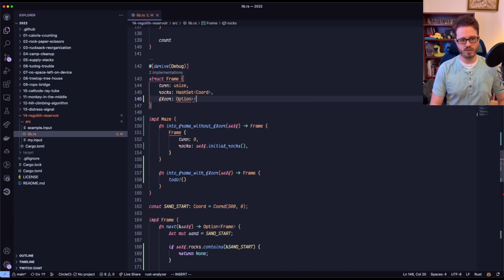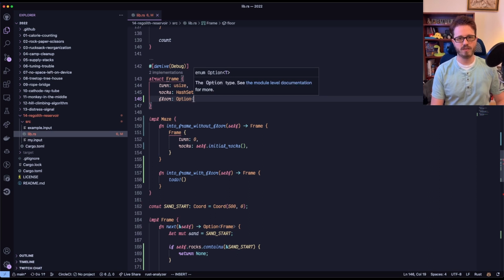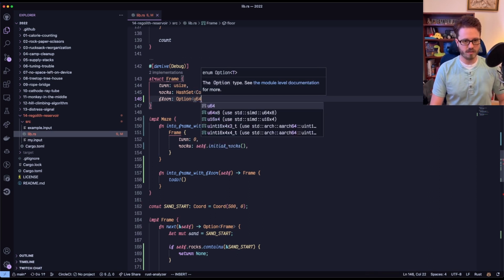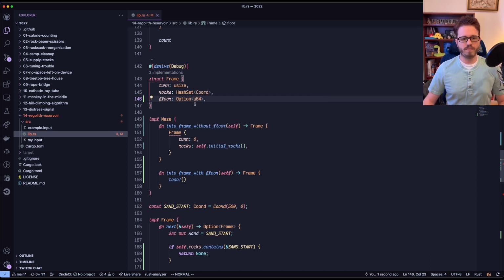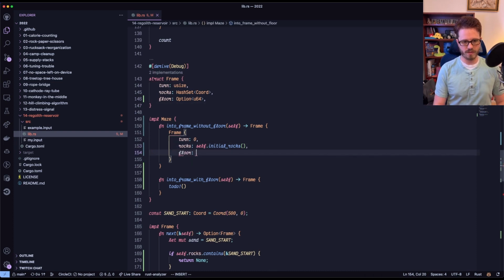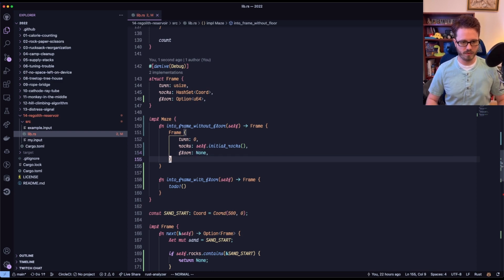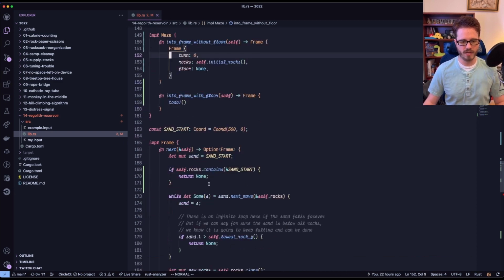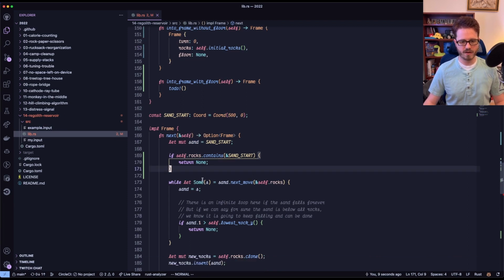And it's going to be an option because we're not going to use it in the case of not having it. But there's a floor, and without floor, we do floor of none because that makes sense. And with floor, we'll give it a floor. But I don't want to do that quite yet. That's still the case there.